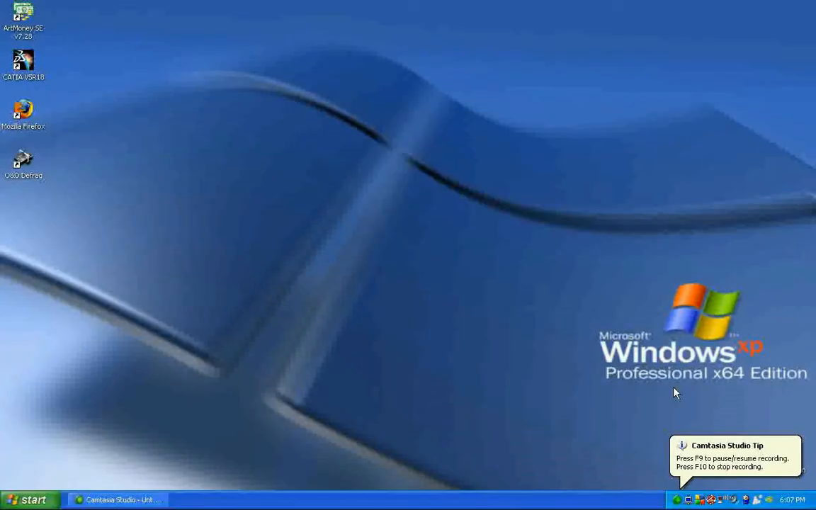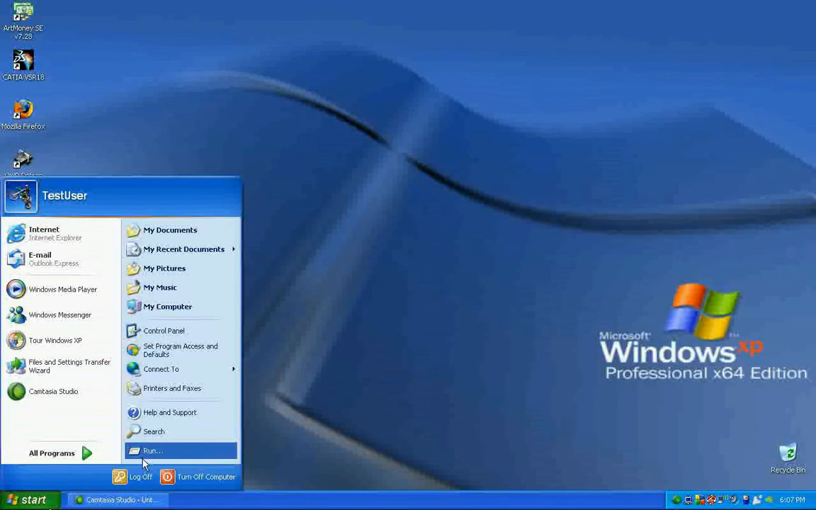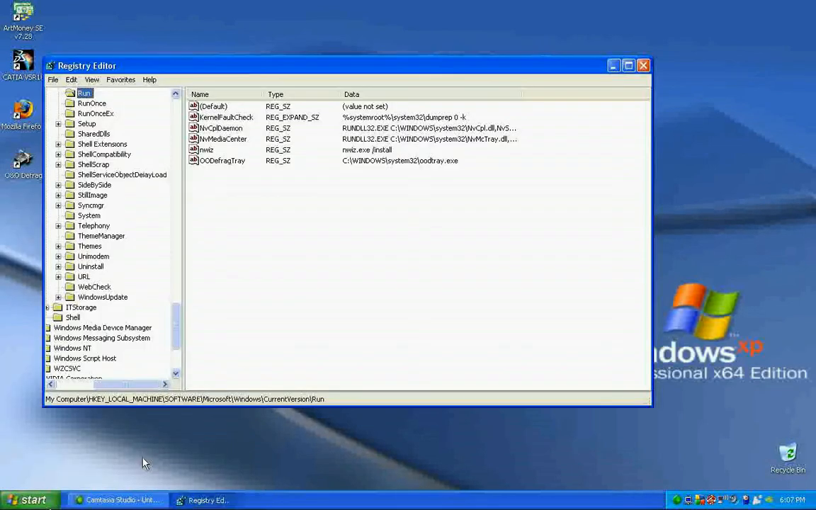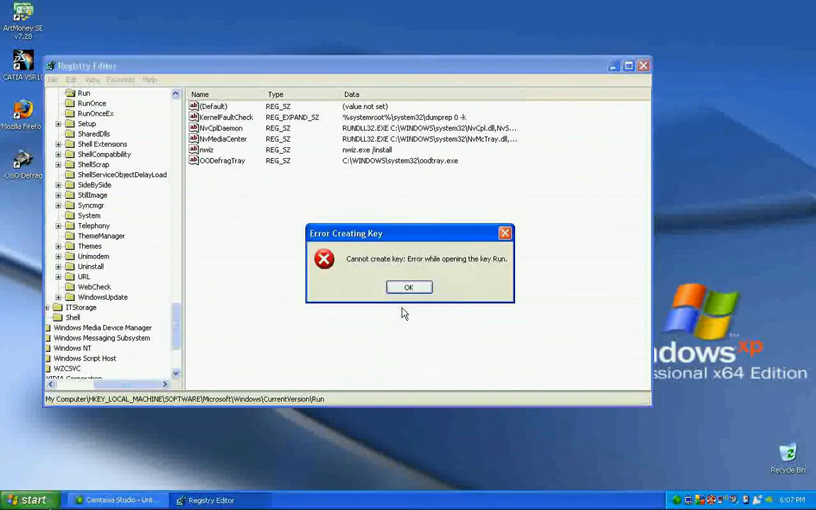As the test user, we can demonstrate how the access control list has changed our ability to modify the registry. To do this, we will start and run regedit. I've already taken the liberty of navigating to this area previously. We will now attempt to add a new entry to the Run startup list. New key. As you can see, this user account does not have the necessary privileges to create a new key in the Run area. This concludes our tutorial.